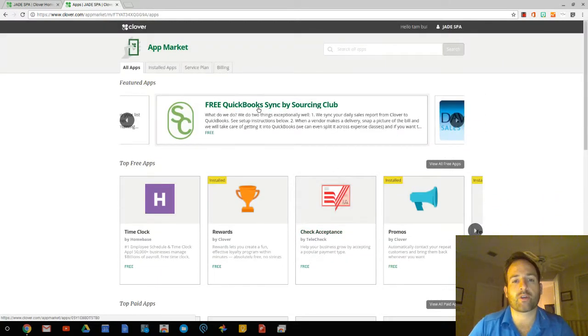Even this first one here is QuickBooks Sync. So if you use QuickBooks and you wanna sync your credit card transactions to eliminate that extra accounting, there's an app to do that.